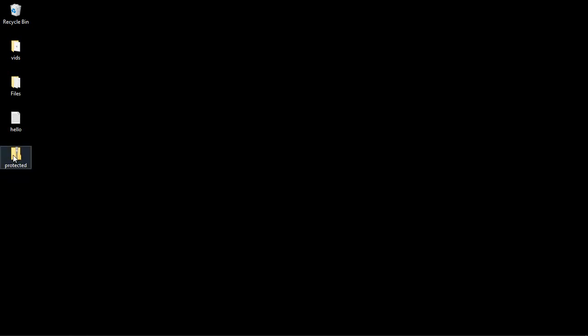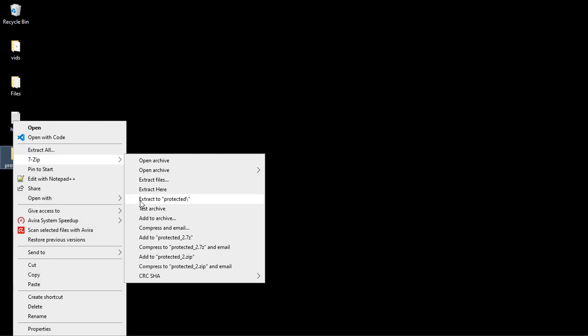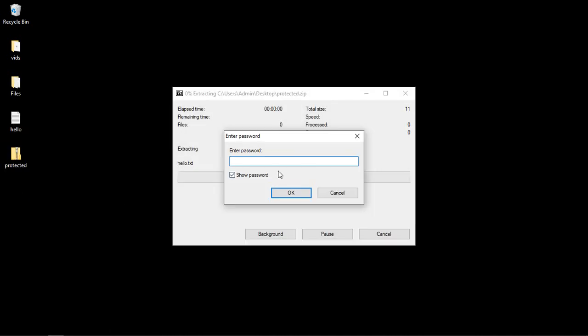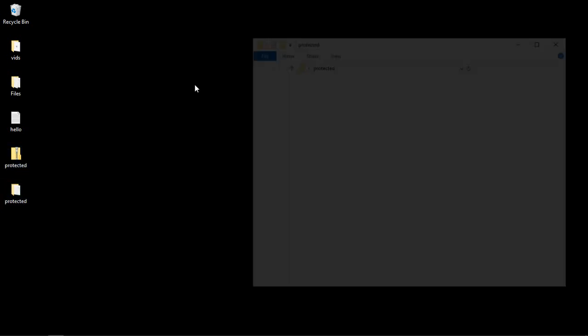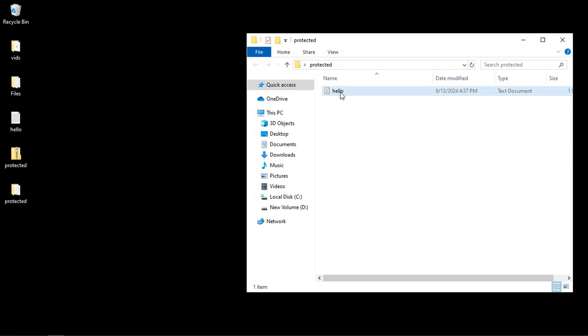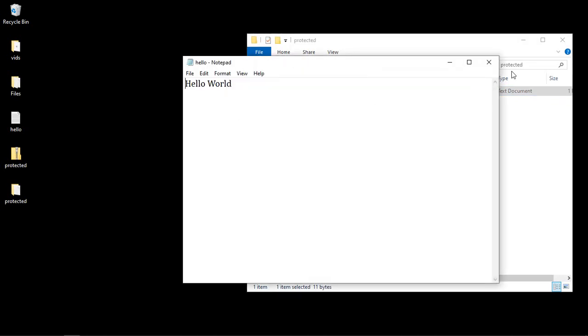Now right click again. Go to 7-zip. Extract to protected. Type the password, which is 123456. Click on OK. So it's done. Open it. Click on the file. And that's the output.